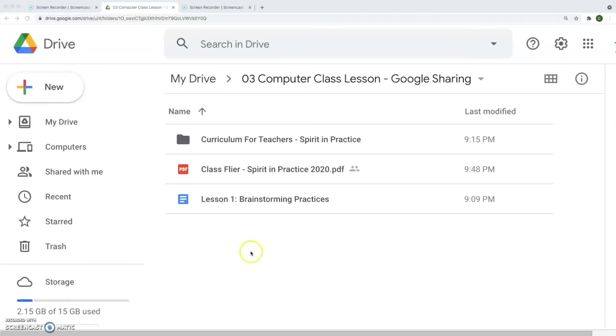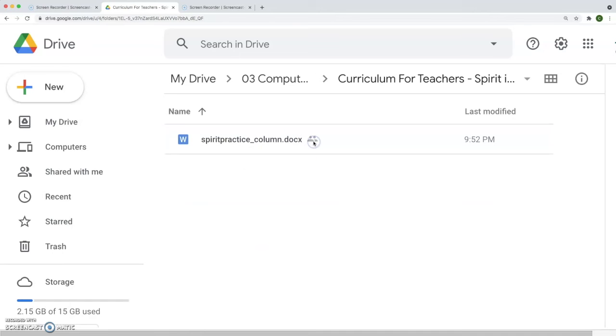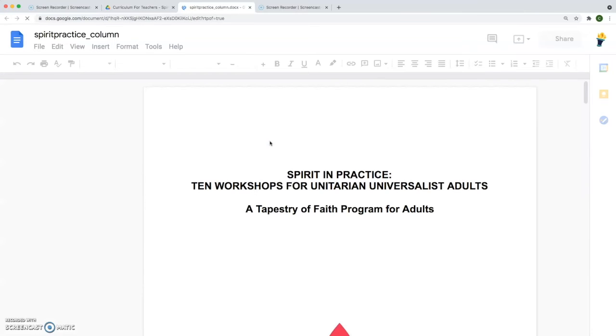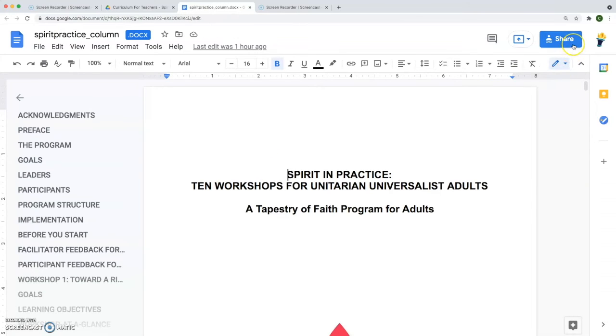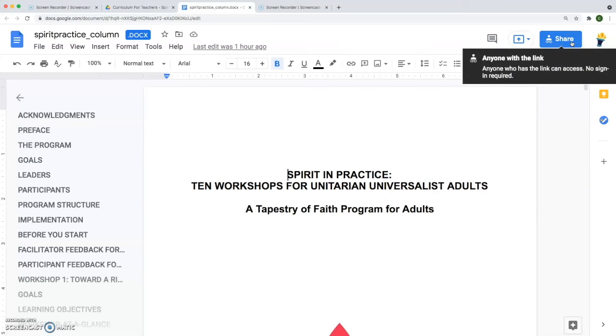How to do it. We're going to open the folder. Here is the curriculum document with all the lessons. I'm going to click on that and it opens. Look to the upper right, you'll see this share button. So go ahead and click on it.